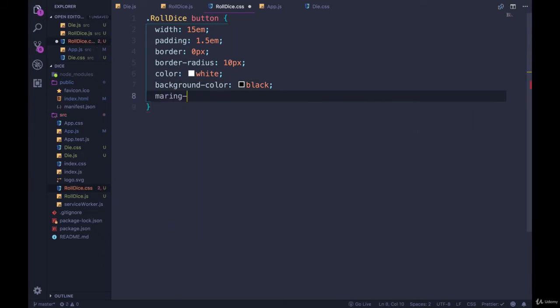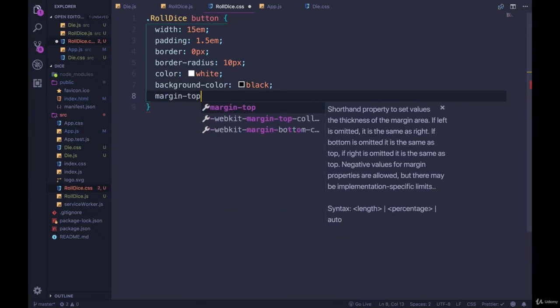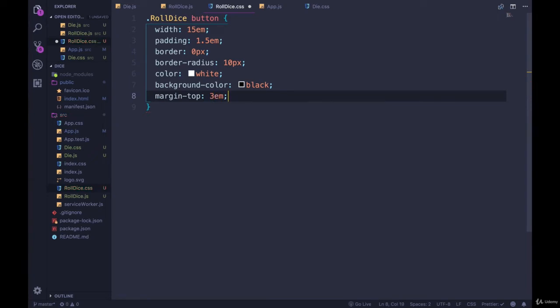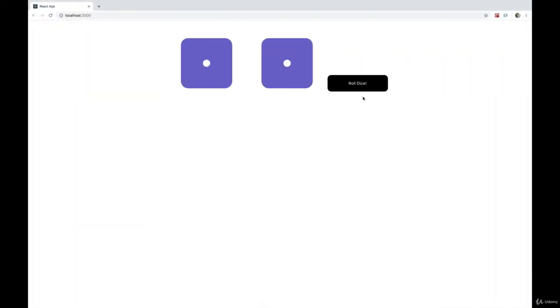And I'll also give it some margin top, which will be 3 ems. And let's just see if that's working. All right, so the button is displaying how I want it to display.